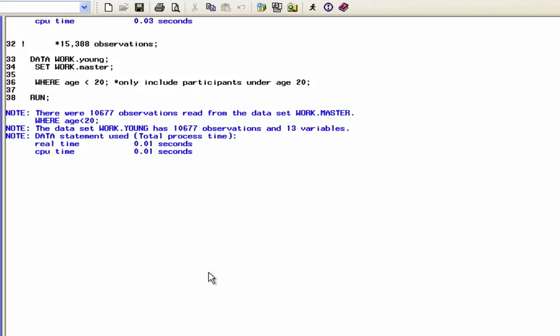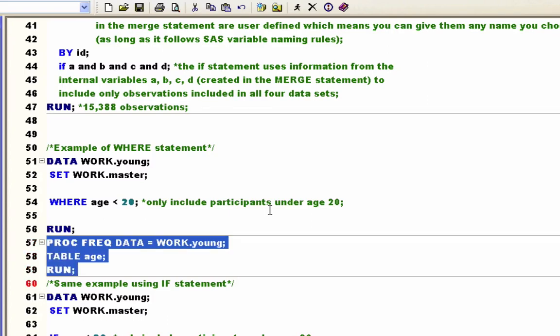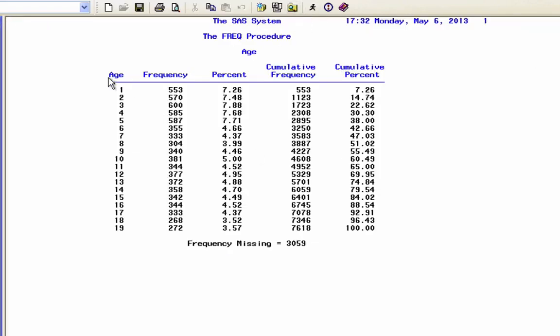If you jump into the log file and look at that, you'll see there are 10,677 observations that meet that condition. And you can always verify that by using something like proc means, or you can use a proc freq. Here we'll use proc freq, and we'll look at the age distribution in the new dataset work.young. We see we only have individuals who are aged 1 to 19. And there are about 3,000 participants, for whatever reason, in this data set who are simply missing a value for age. That's what the frequency missing down here represents.